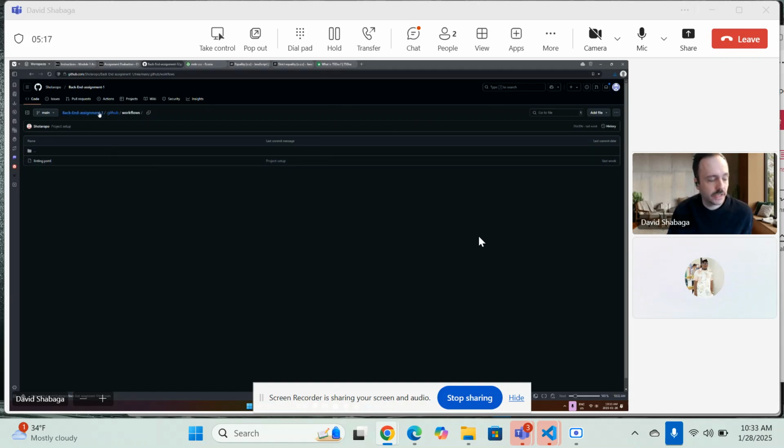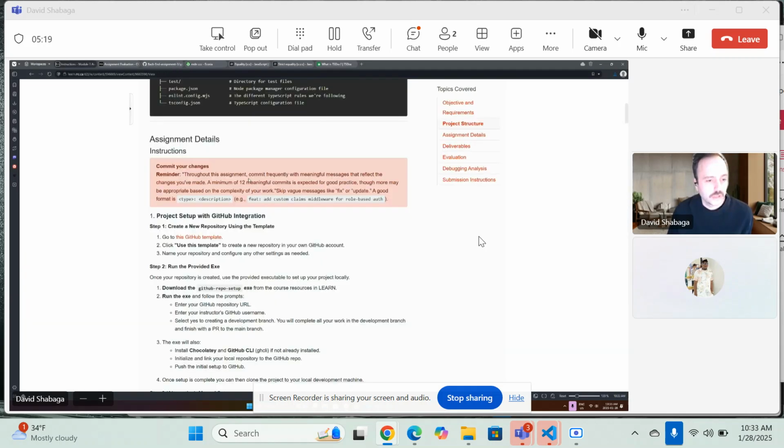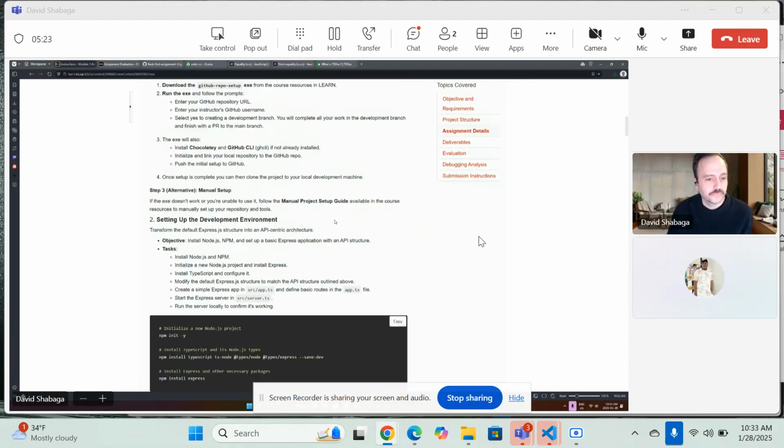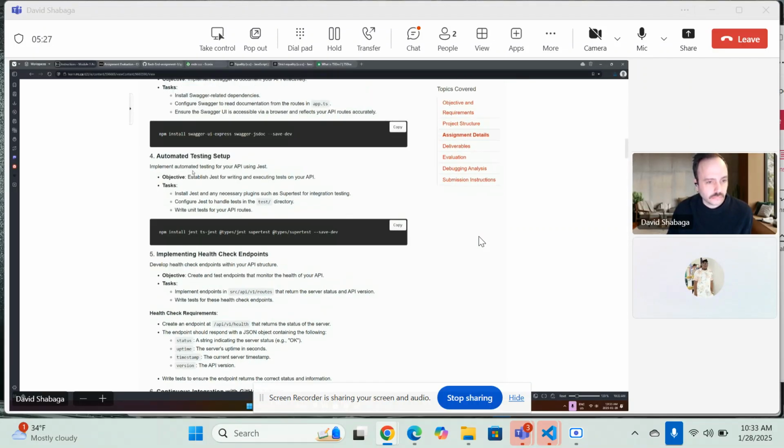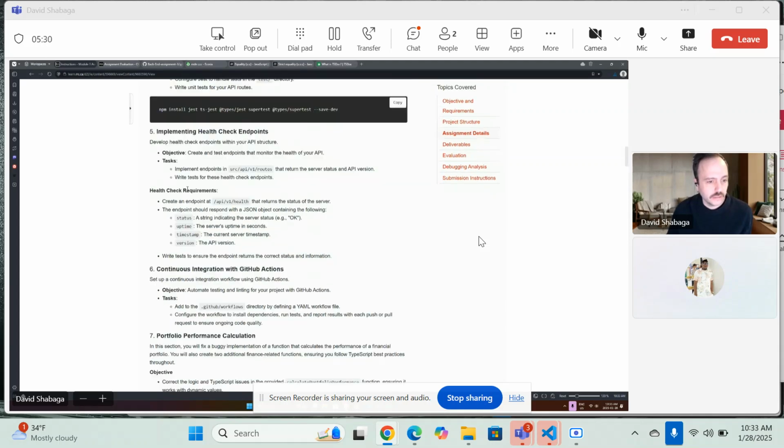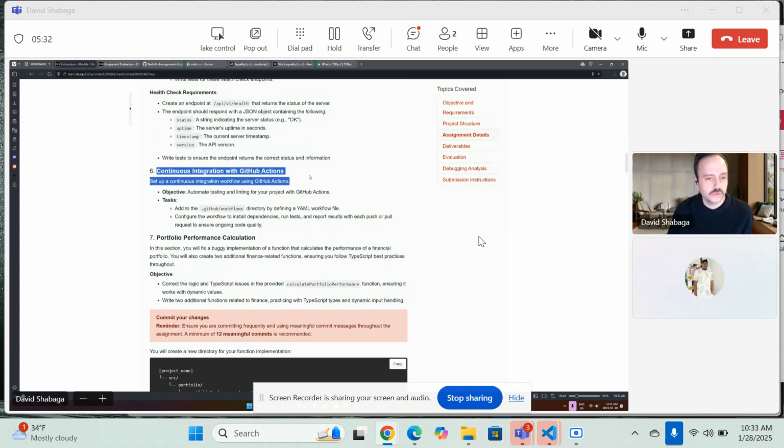GitHub workflow from the instructions, which it asks you to do in the assignment details here, where it says continuous integration with GitHub Actions. Automate testing and linting for your project. So the linting was provided, but the testing was not.